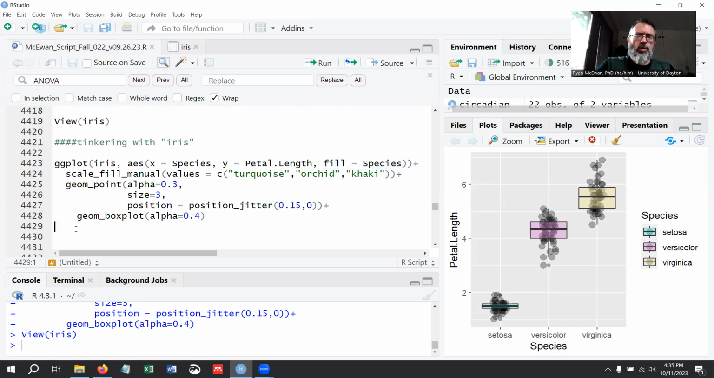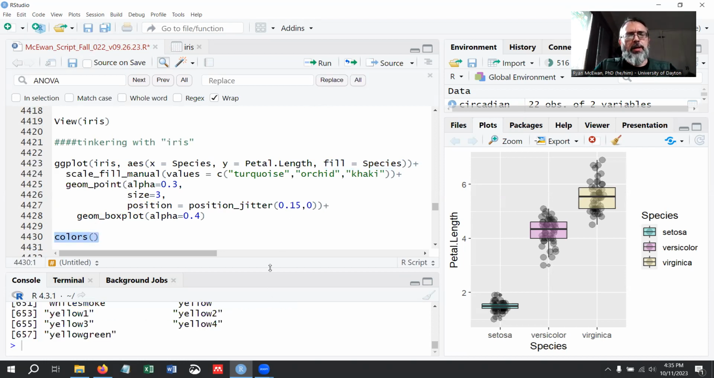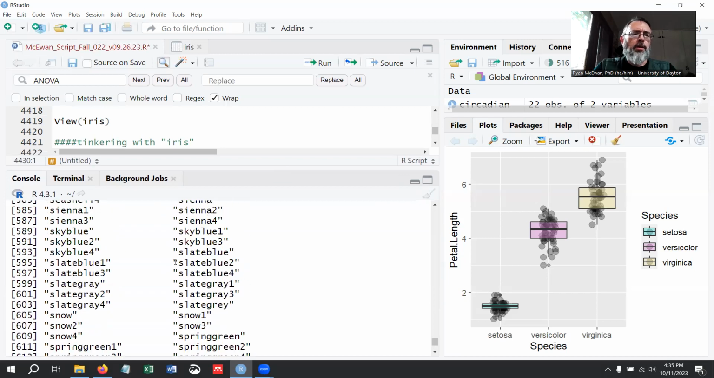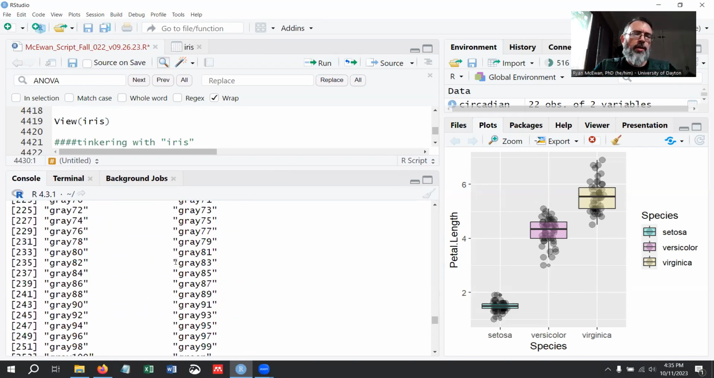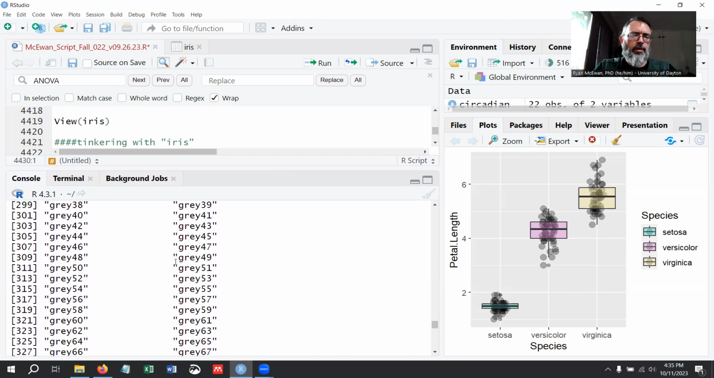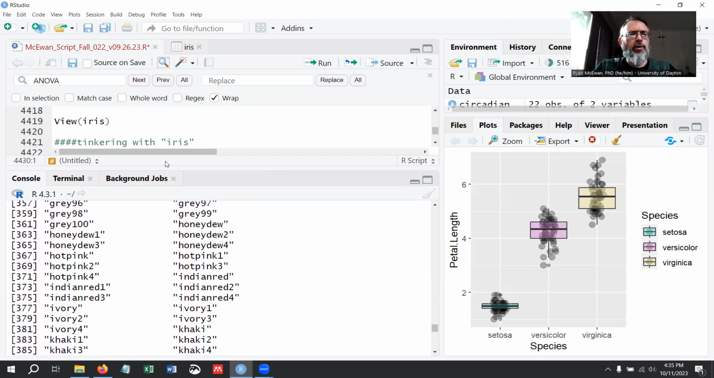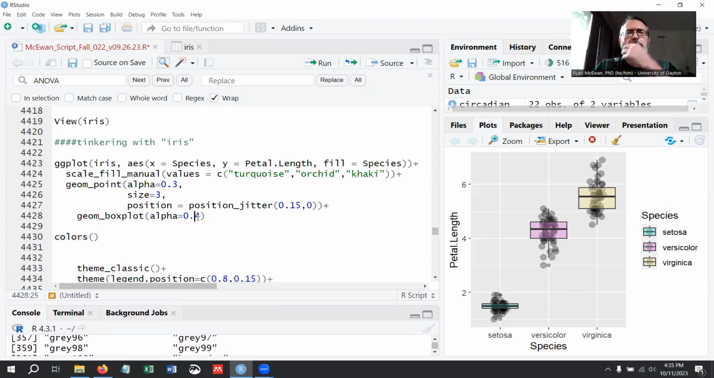If you don't know, you can go colors, open and close parentheses. If you're like, I don't know what colors are in R, just highlight this and run it. And you'll get down here, see down here in your console, all these different colors. Okay, there's lots. How many? Almost like 100 different grays, for example. So plenty of colors there to play with.